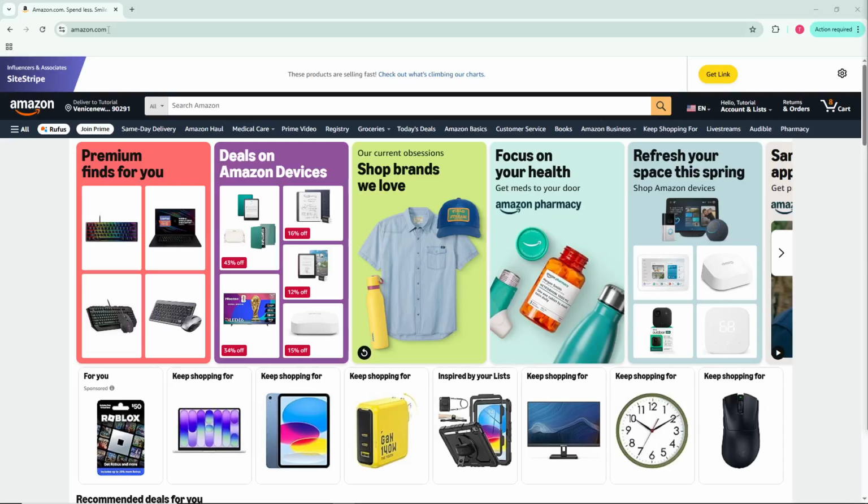Welcome back, everybody. Today I'm going to teach you how to log out of your Amazon account. Whether you're using a shared computer or simply want to secure your account after shopping, knowing how to properly sign out is essential for protecting your personal information and purchase history.